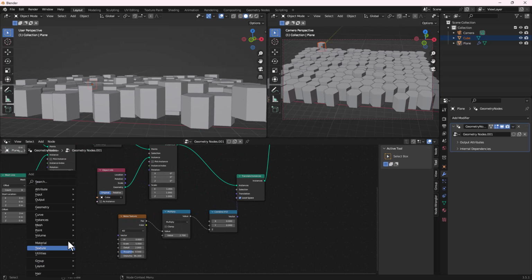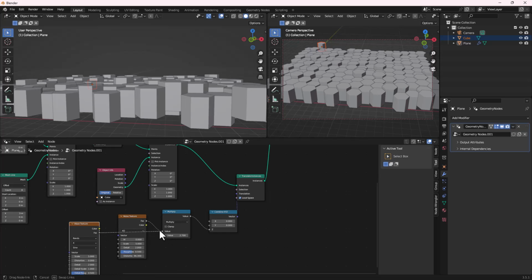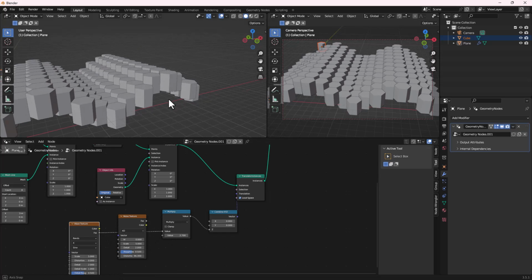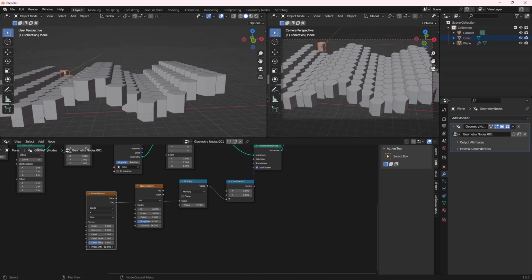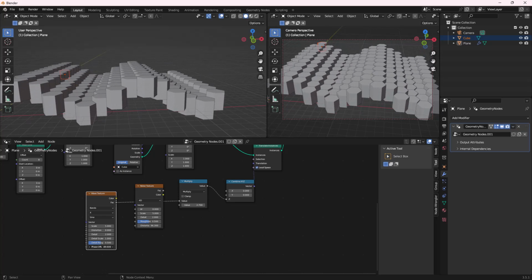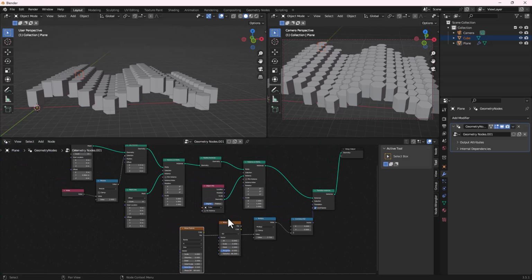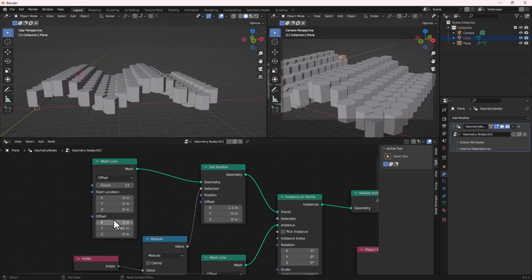We can try with a wave texture if we want. So wave, and then just the same thing, let's just plug the factor into value, and then just animate this, and we have a nice wave animation going on, right? So this is fully procedural. You can come back if you want to increase the count for your camera, and come back and then increase the count to as much as you want.